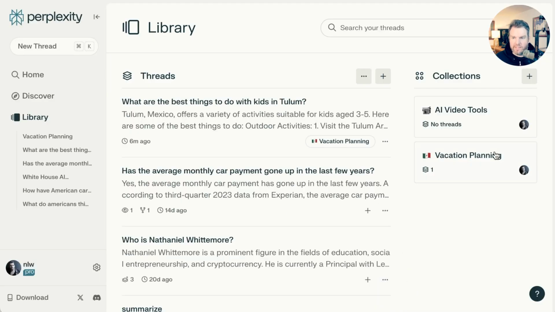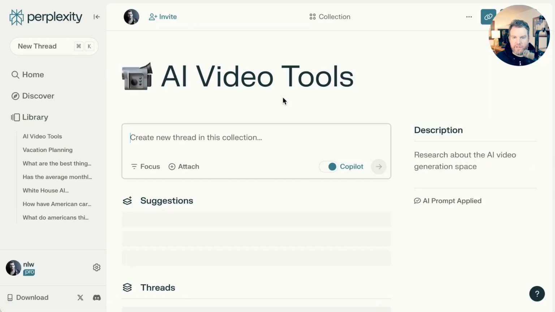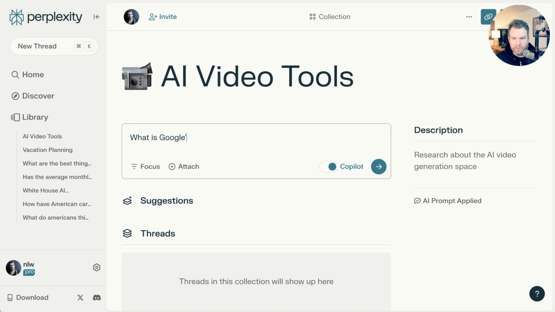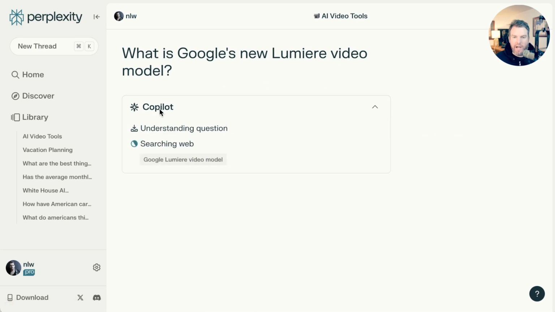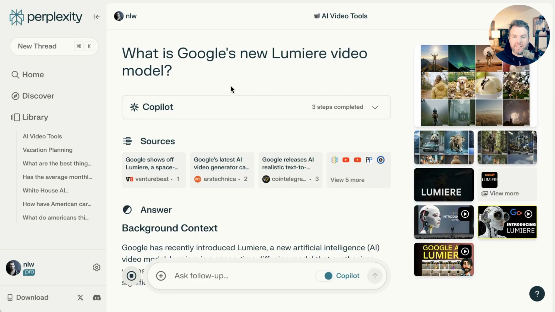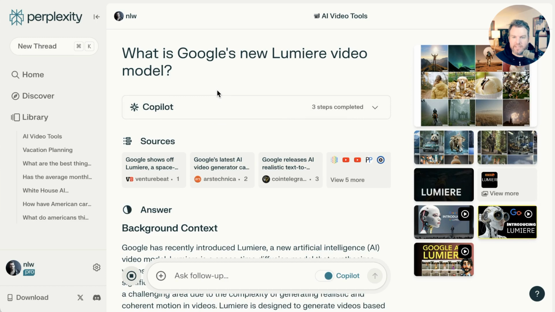Let's create this. Go into AI Video Tools. Of course, it's empty right now. And we're going to create a new thread in this collection. What is Google's new Lumiere video model? By the way, we're using Copilot, which is effectively Perplexity's powered version. It's a little bit slower.